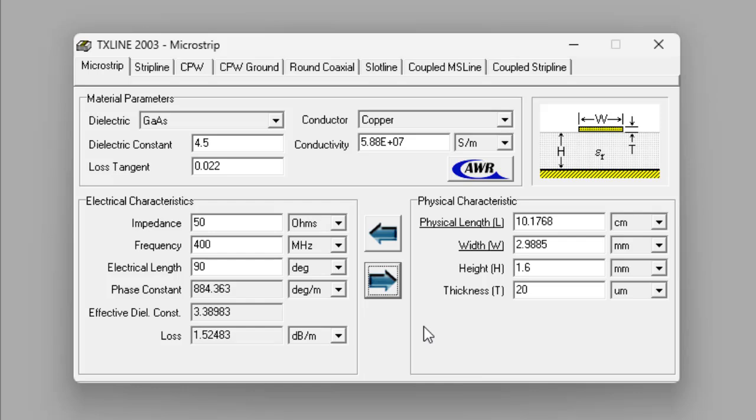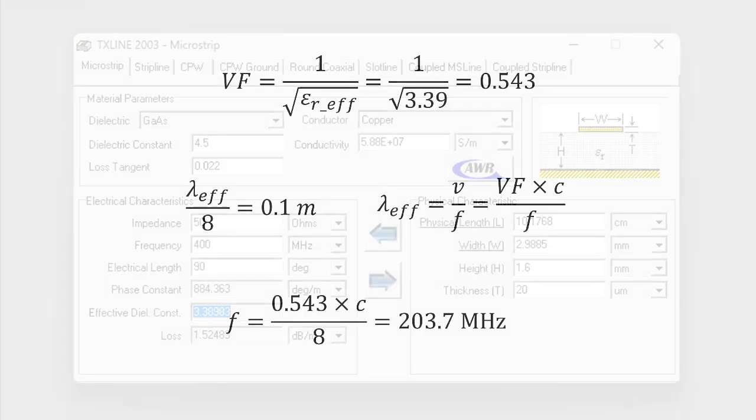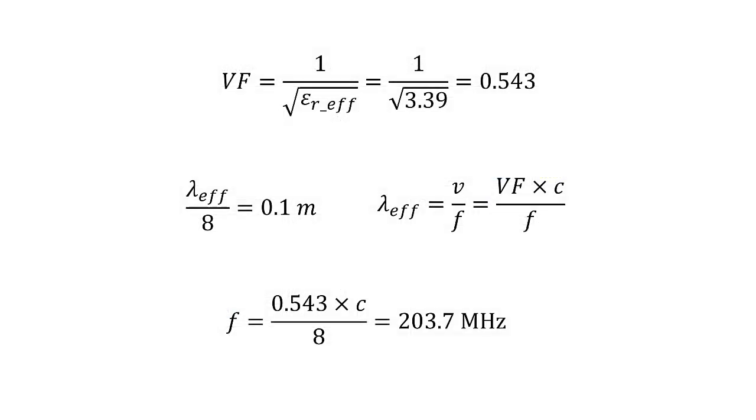But before we do this, let's get the effective dielectric constant from TX Line. From this value, we can work out the velocity factor. With a bit of algebra, we find that the frequency at which the electrical length of our line is lambda by 8, or 45 degrees, is 203.7 MHz.